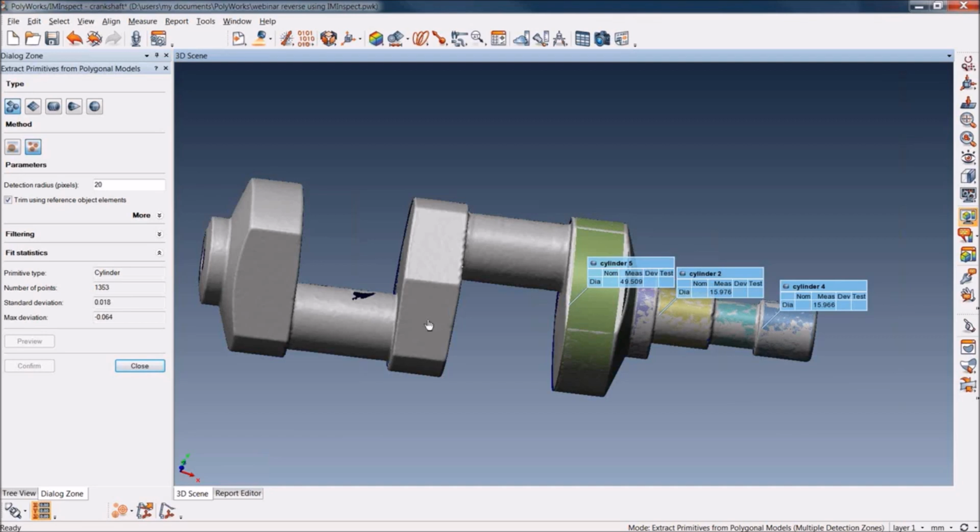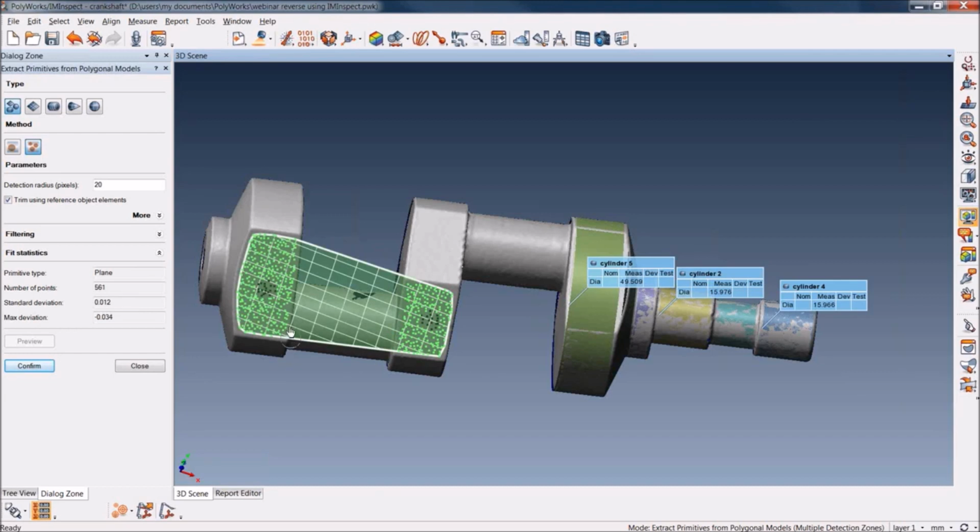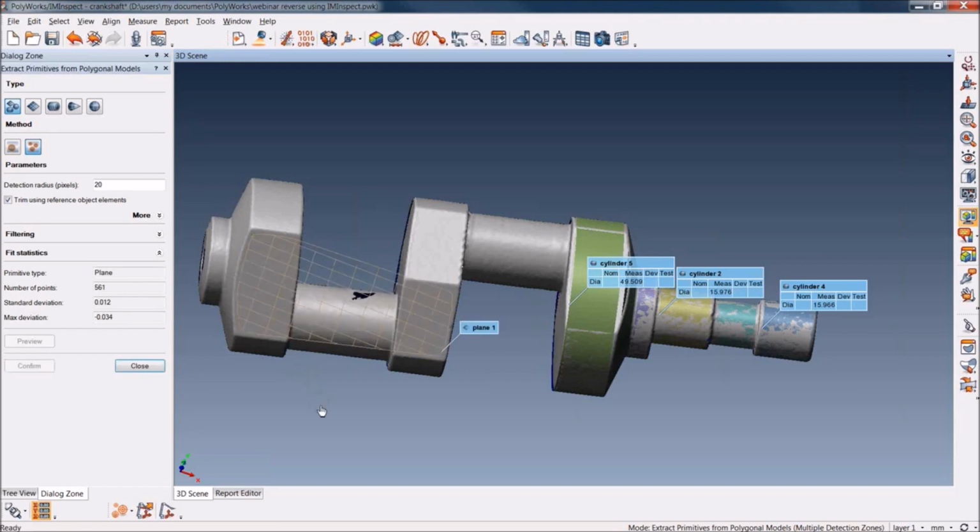So what I would like to do is maybe create a plane using this flat surface and this flat surface, or sections of the polygonal model, by clicking on one. If I click on the second one, you can see how the selection has grown, and it would create one for that region. I can accept that, and now I have a plane that runs between both of them.